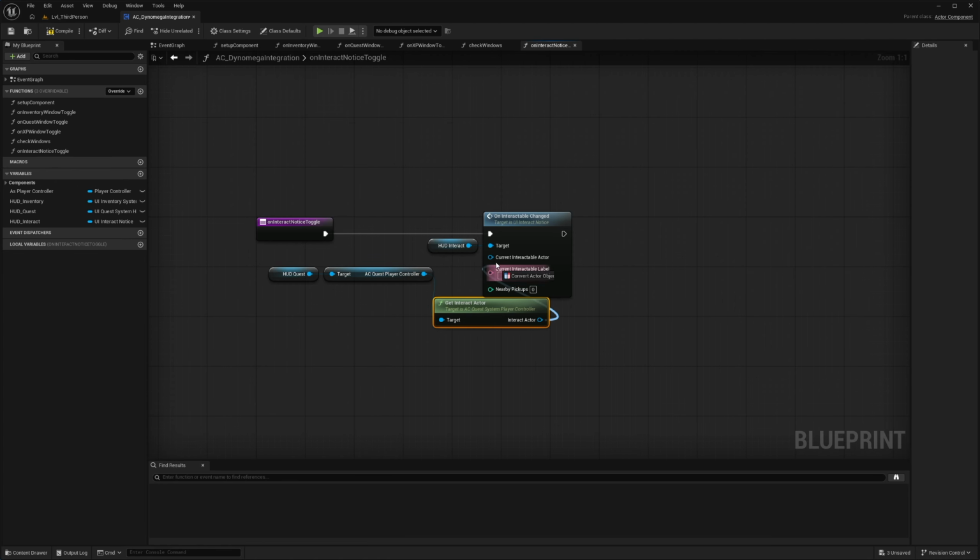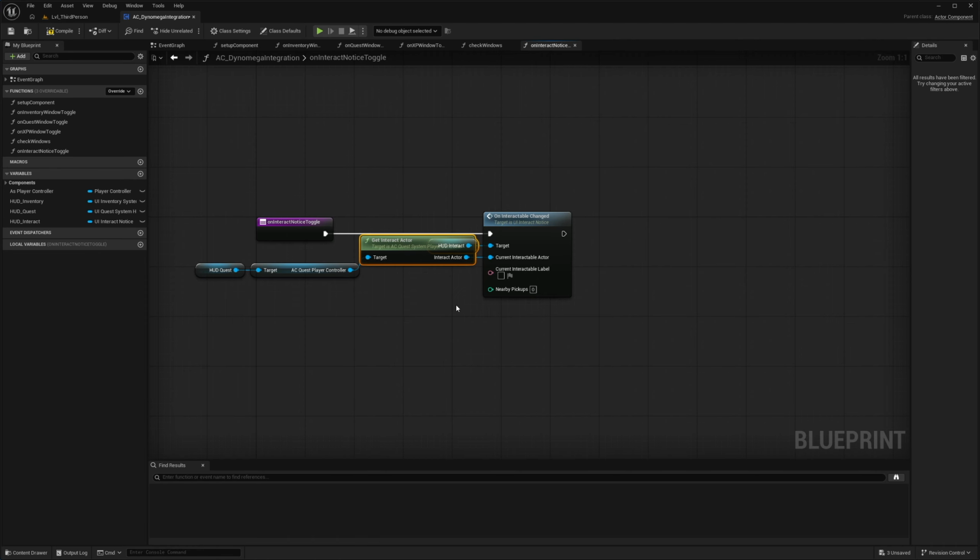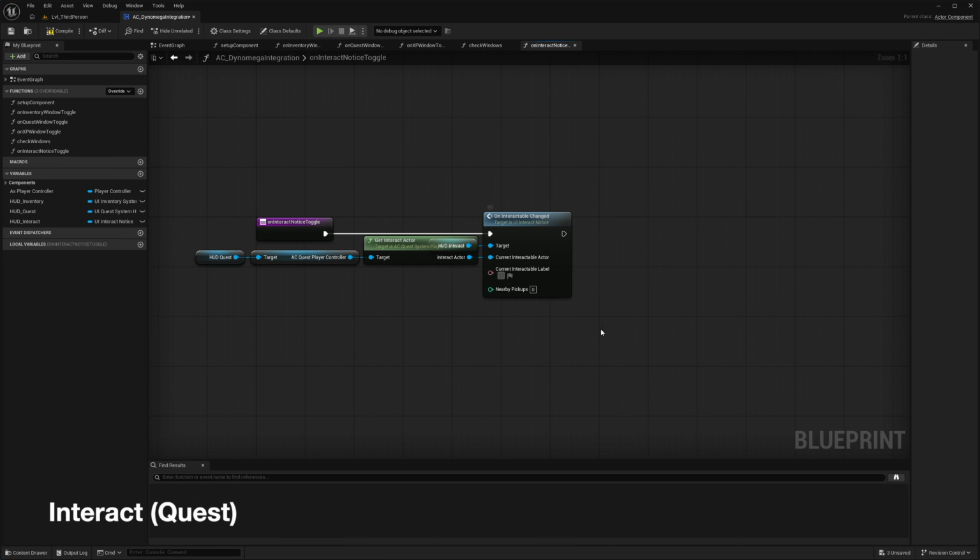If this actor is valid, the notice on the interact HUD will show, and if the actor is not valid, the notice on the interact HUD will hide. For the current interactable label, set it to interact, and I'm going to add Quest wrapped in parentheses so we can confirm it is coming from the Quest system. This is the text that will show on the widget next to our interact key.